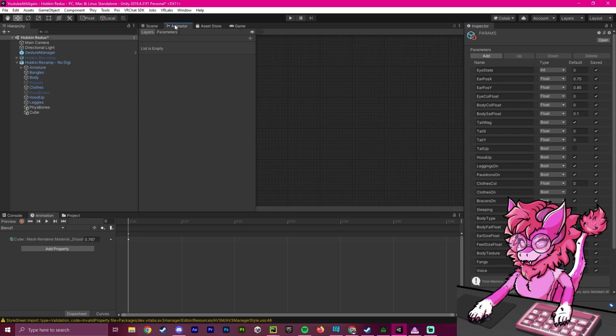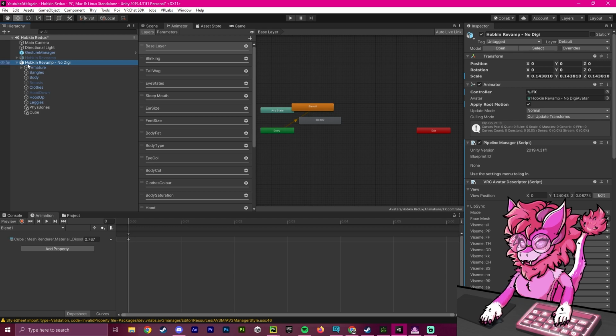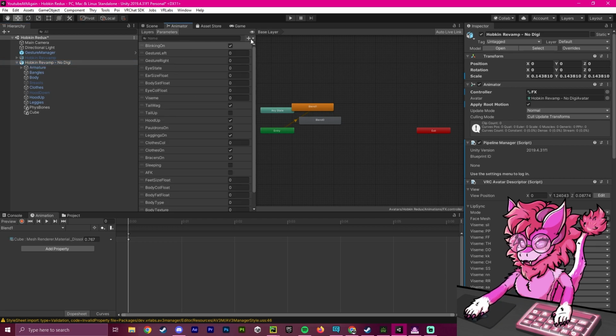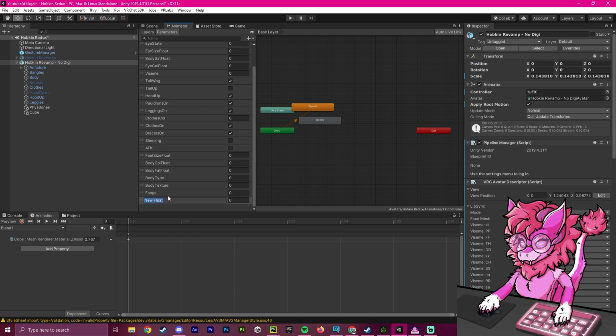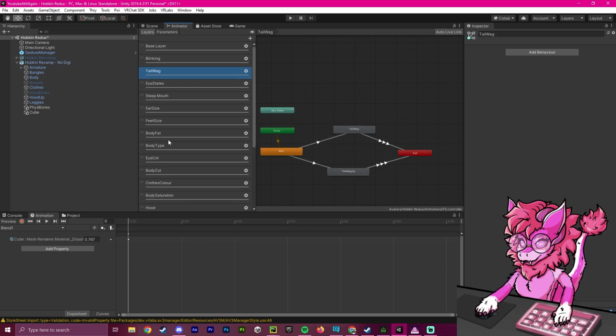Now the next step will be going to the animator of our respective avatar. So to get there, we click on it, we go to the animation tab, and as you can see, it's here. We go to parameters, we click plus. It's going to be a float, and we are going to scroll down, and we are going to call it voice as well.